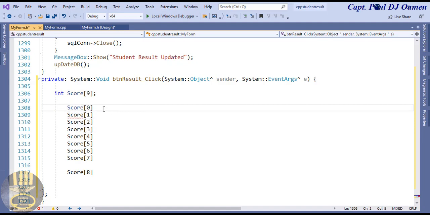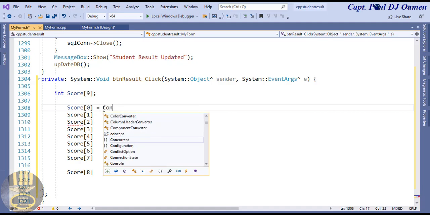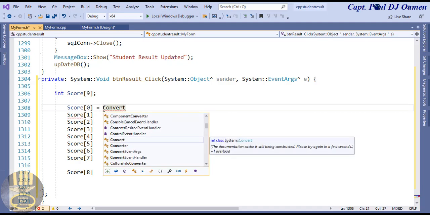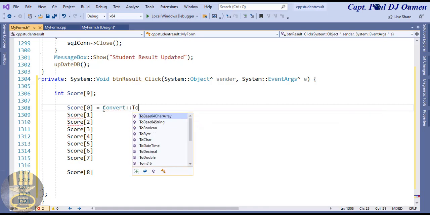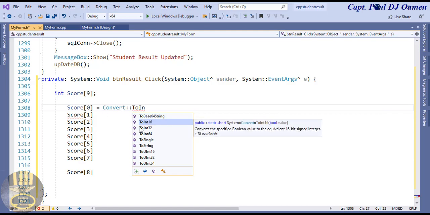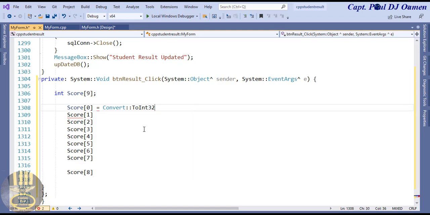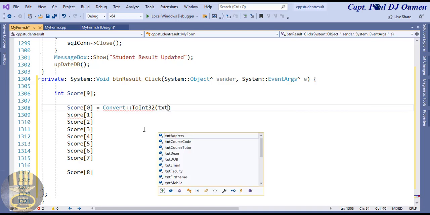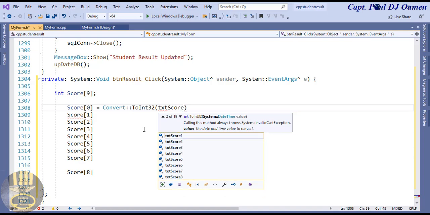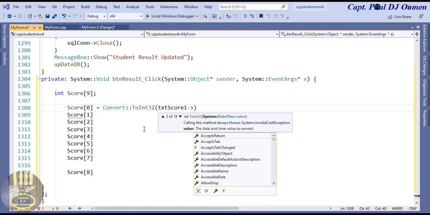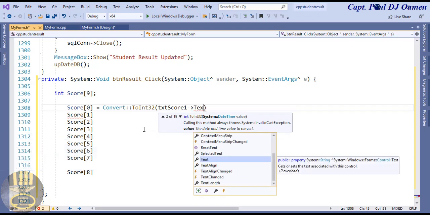Now the data that will go in the very first one is going to be equals. I will have to convert whatever data I have inside that very text box, which is Convert.ToInt32, and what I'm converting is going to be the text content that I have in here. txtScore1.Text. So that's my very first one taken care of.